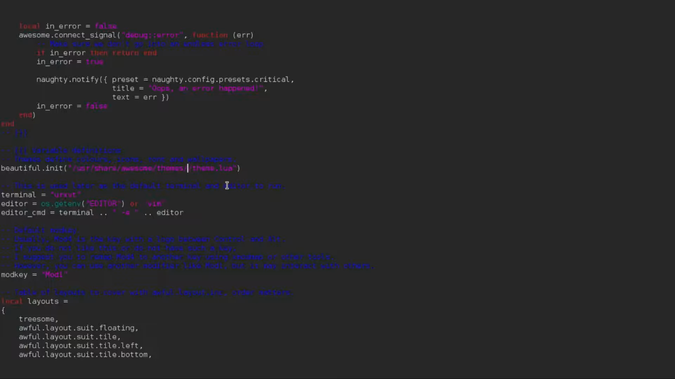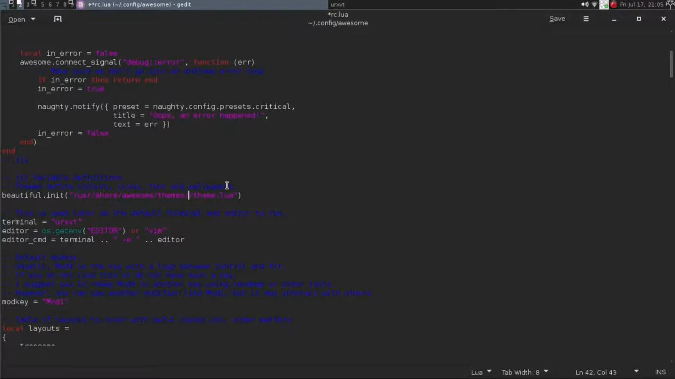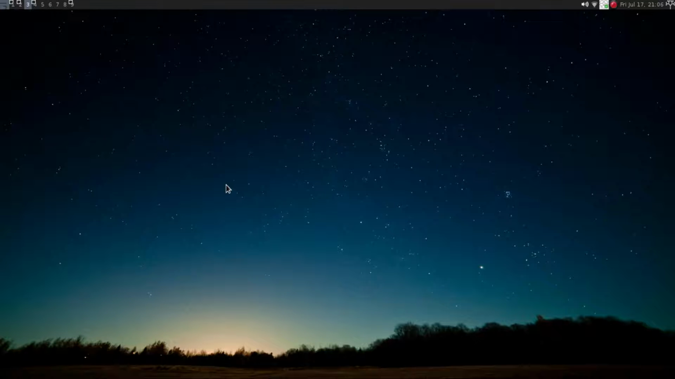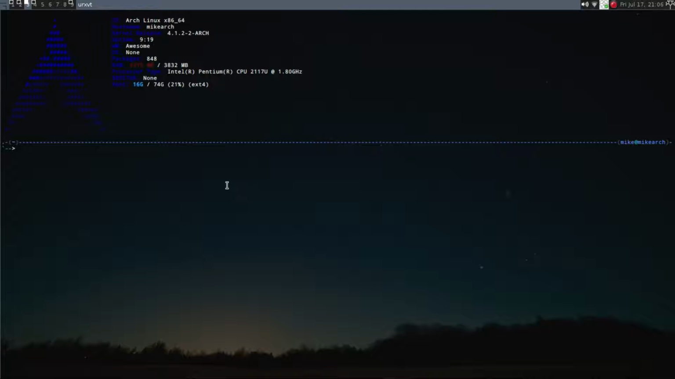You can keep it at this pathway, but before I changed this, what I did was copy all the files over from /usr/share/awesome to the .config folder. So the thing you want to do is cp -r /usr/share/awesome/themes to ~/.config/awesome/themes. That will copy all of the stuff in the themes over to the .config.